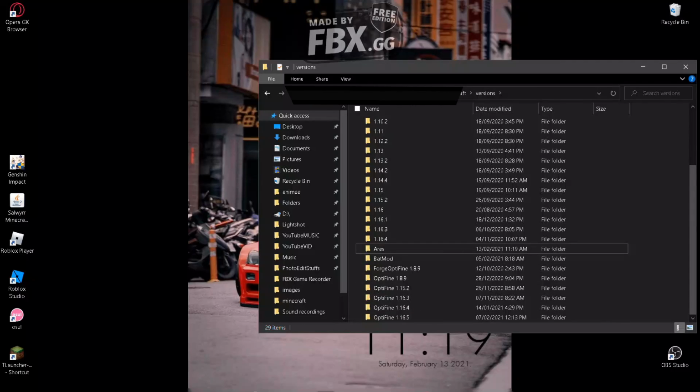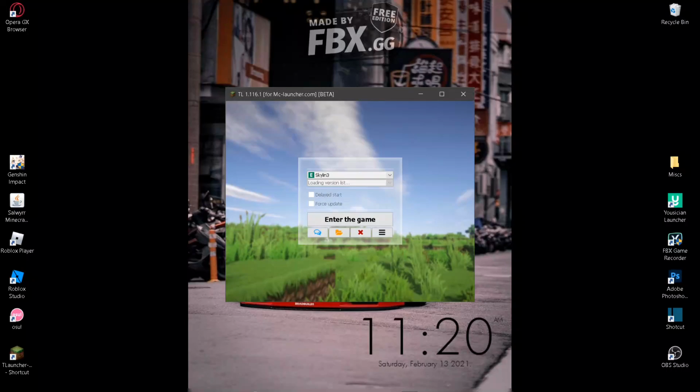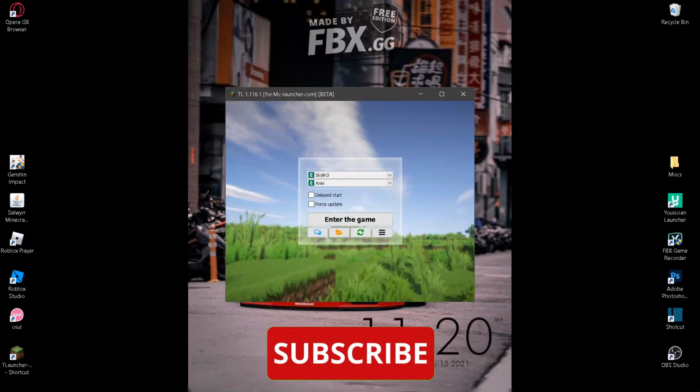But I'm gonna do a review on this. Anyways, so after you do that, what you want to do is go on your client right here, or your Cracked launcher, and then go on versions, and then try to scroll down to find the ARES client, and then there we go, there's your ARES client. So yes, that's how to install ARES client.